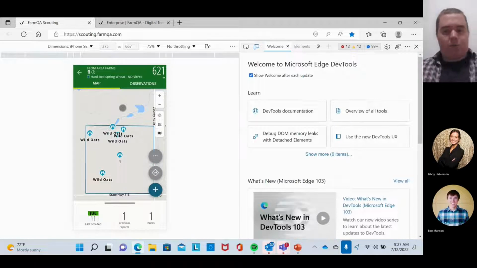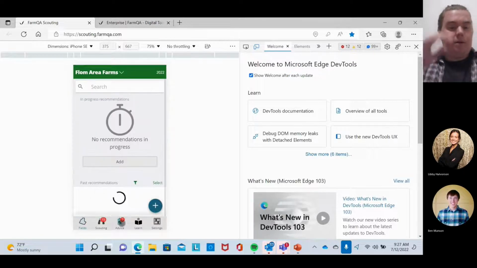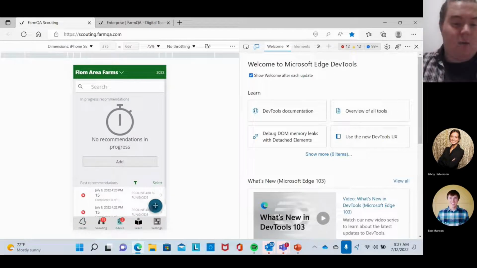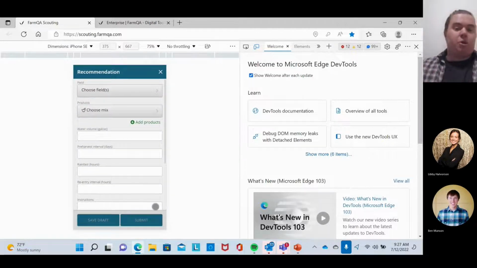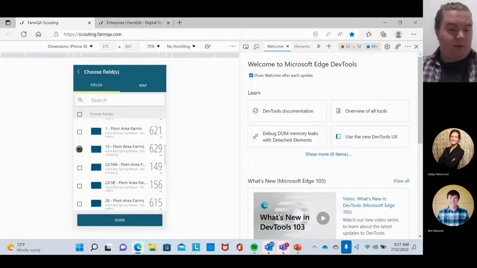Now, let's get down to the point where we're actually executing on this. We know where our pressures are. We've seen all this stuff come in. Let's talk about how we can actually execute on what we're seeing. So now I'm going to go in here and go into advice and add a recommendation. Recommendations are ways that we're able to track actually making a management decision and applying a fungicide, herbicide, anything along those lines. So I'm going to go in. From here, I can choose bulk fields that I want to add to. I'm going to go back and find a couple fields.